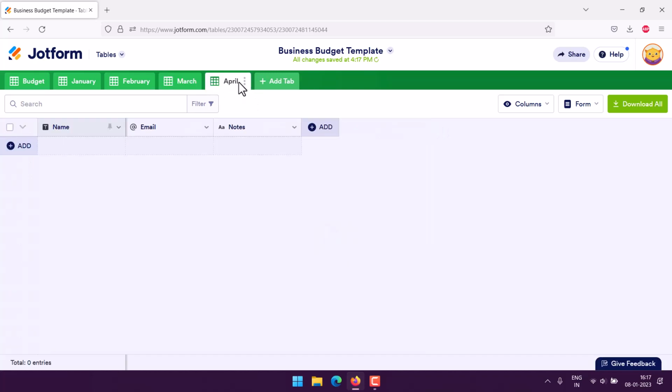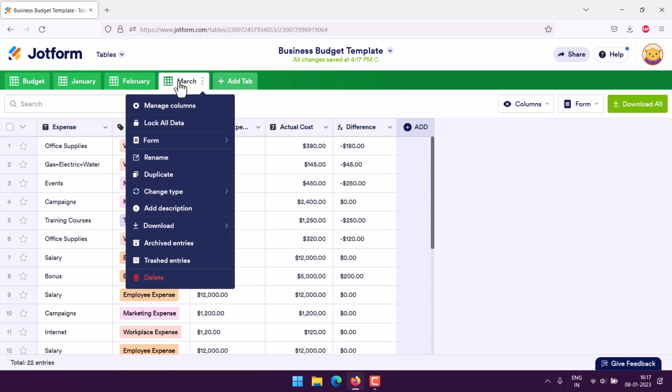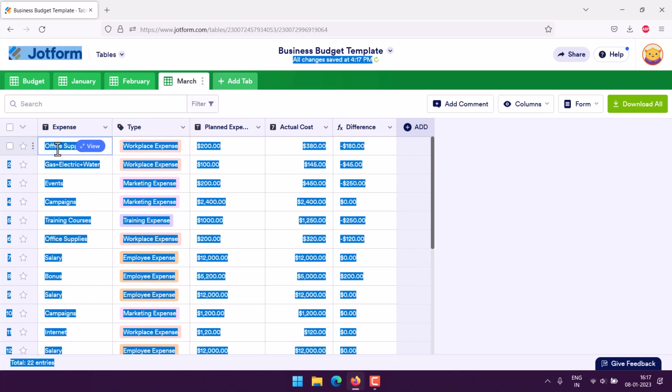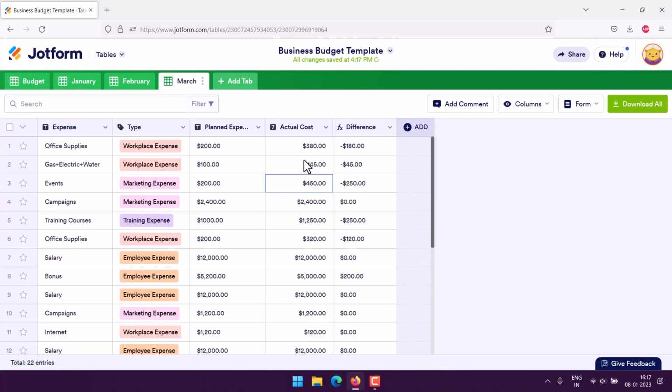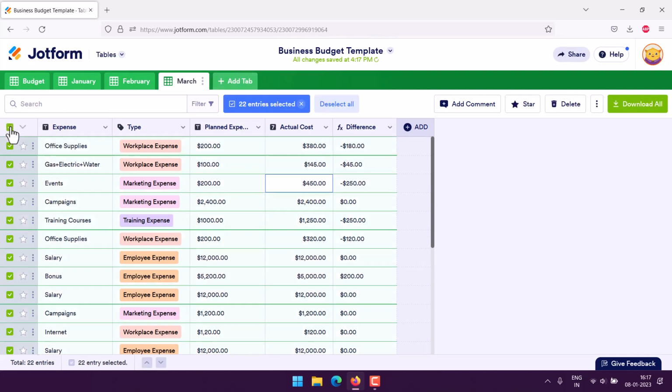So here what you can do is you can copy this particular data and take it to this tab, right? Or you can remove this and simply right click and duplicate this tab, but you will have to select the available rows and columns and make sure to delete them, and then you can duplicate and make another one, right? So what we can do is we can select all, right? And then we can see 22 entries selected, we can delete them.